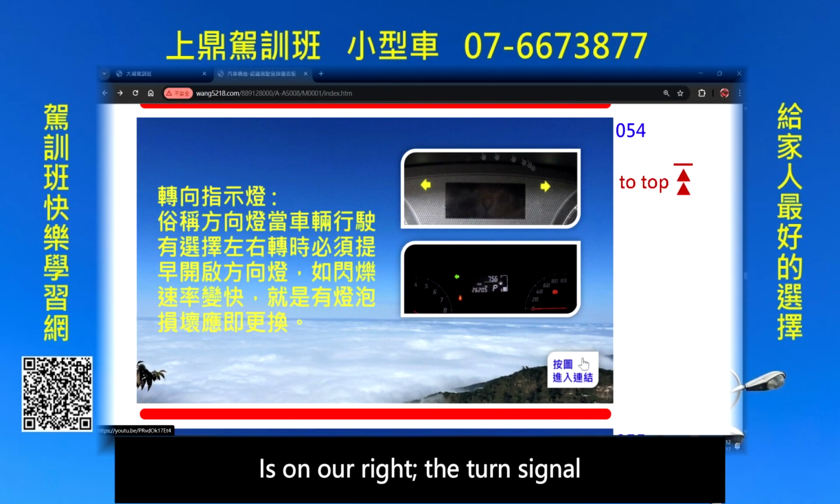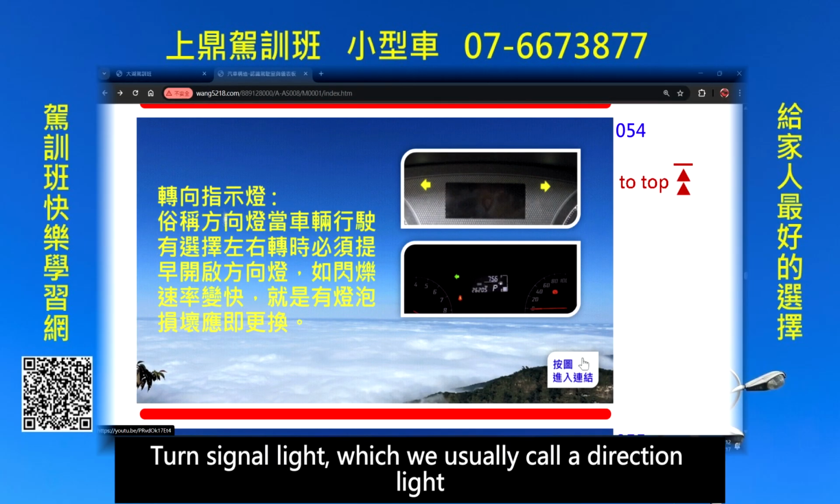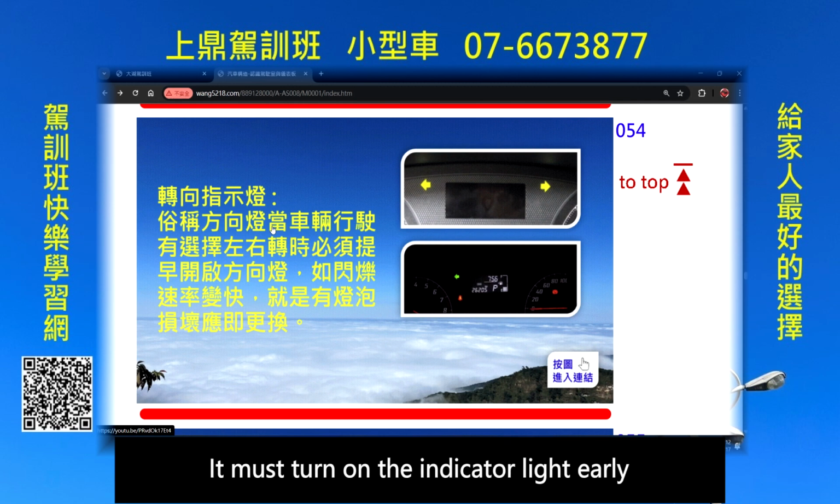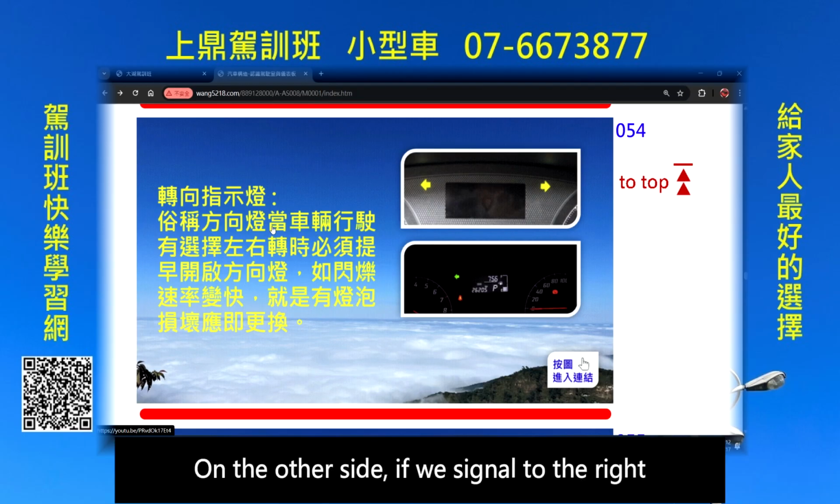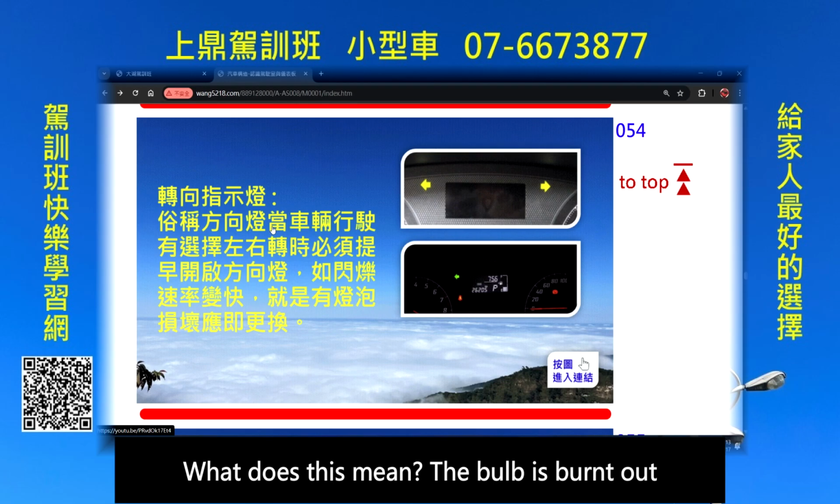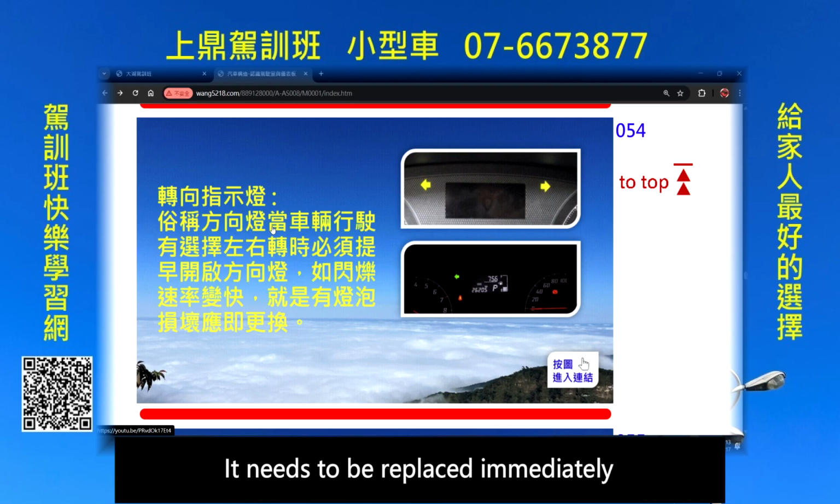The turn signal light, which we usually call a direction light. When the vehicle is driving and has to turn left or right or change lanes, it must turn on the indicator light early. The turn signal should flash. If we signal to the right and the right side flashes faster while the left side flashes normally, what does this mean? The bulb is burnt out. It needs to be replaced immediately.